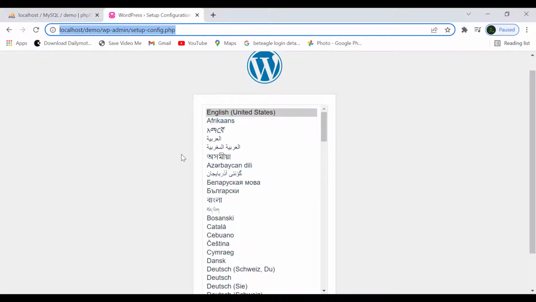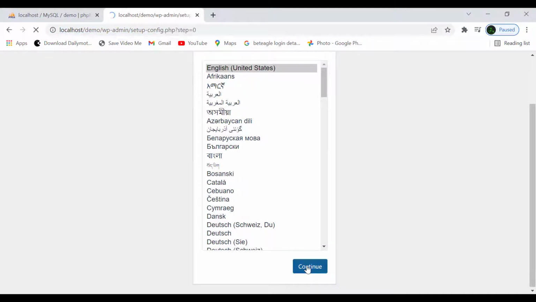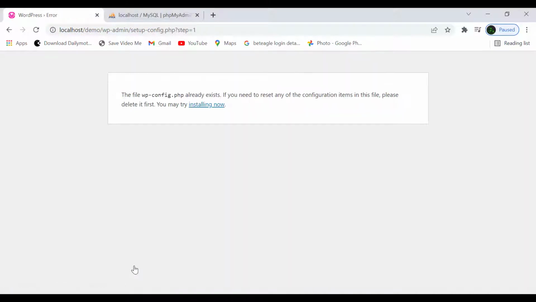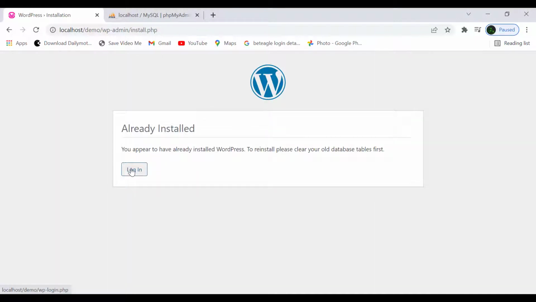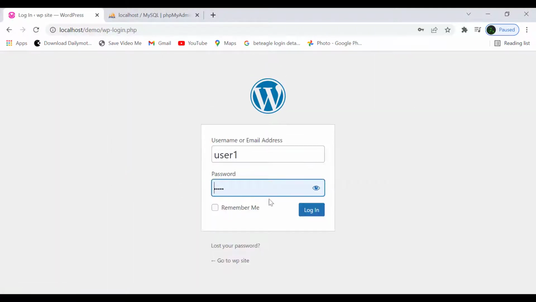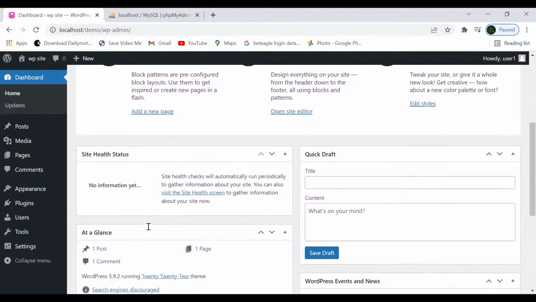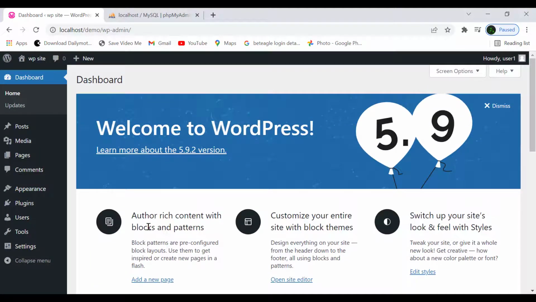Select language and click Continue. Let's go. Click on Install now. I have already installed it. Login. And login. The WordPress dashboard is open. Visit site.